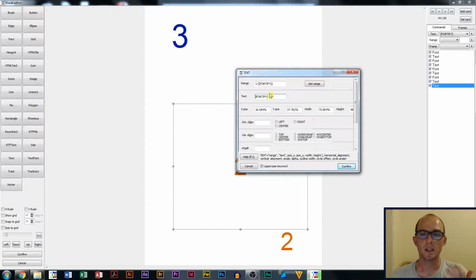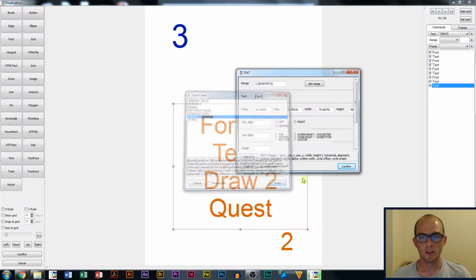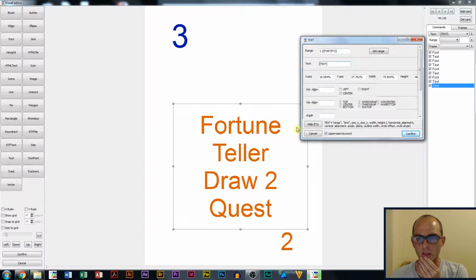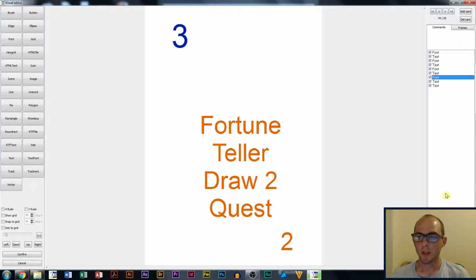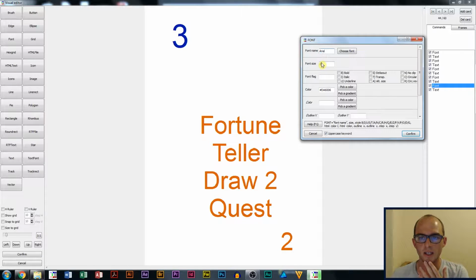So I'm going to right-click the text. That will open this up. And instead of fortify, I want the text label. So I'm going to insert that. And this is how I want it, except the font obviously isn't right. So confirm that. I'm going to get another font, put that above the text that I want, right-click.